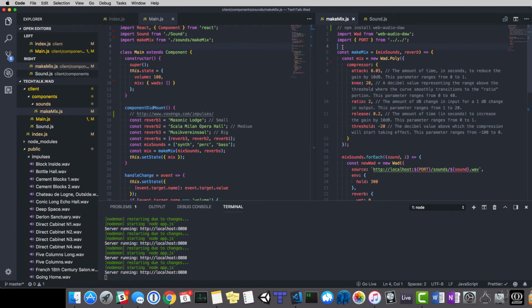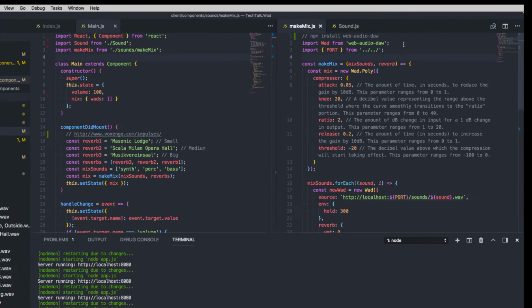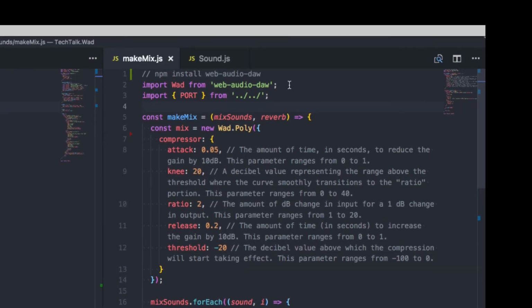For this part of the tutorial, I have installed WAD with npm. So I'm using it here in Node. I have a React application. The complexity is a little bit, I guess, higher than what we've been discussing. I'm not going to go over React, but I will talk about what I have done here.